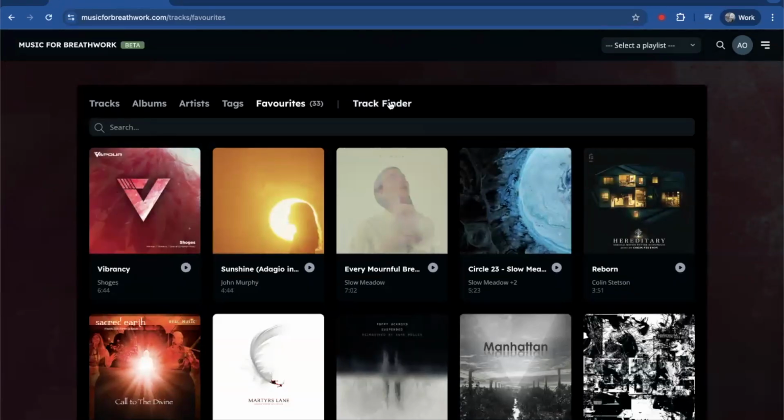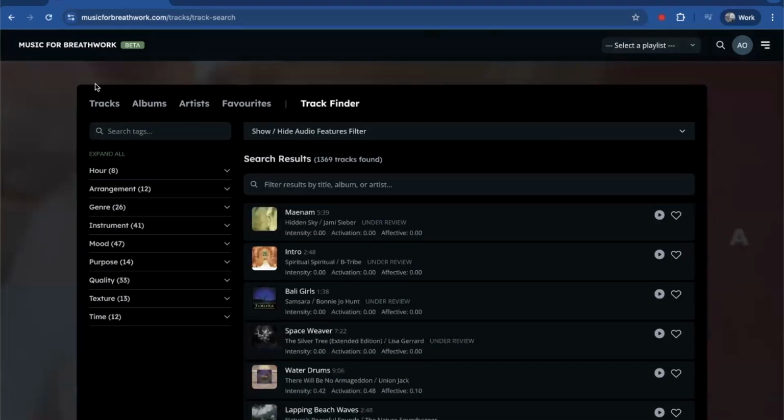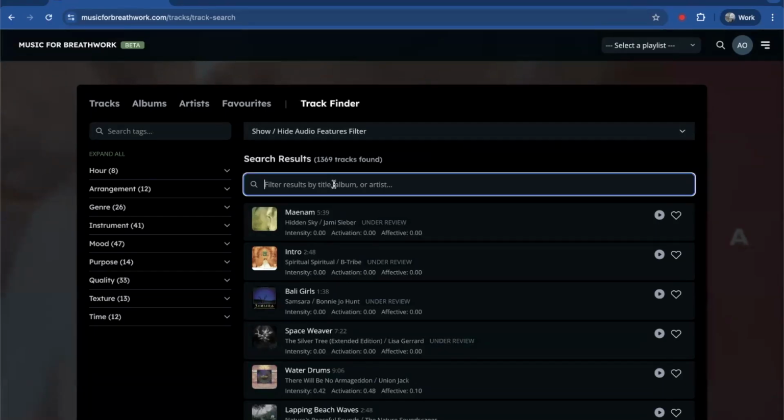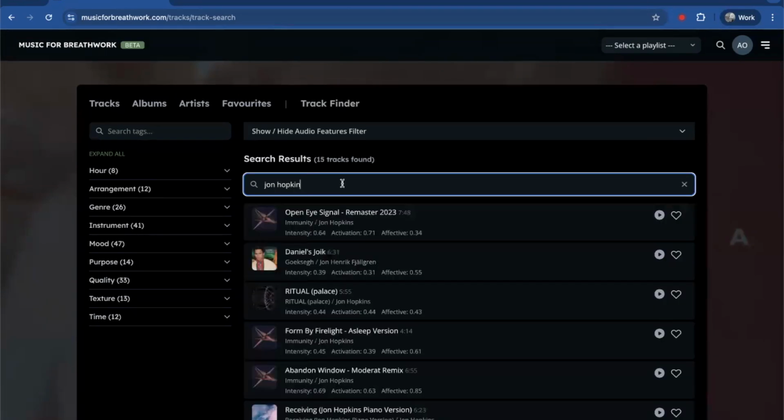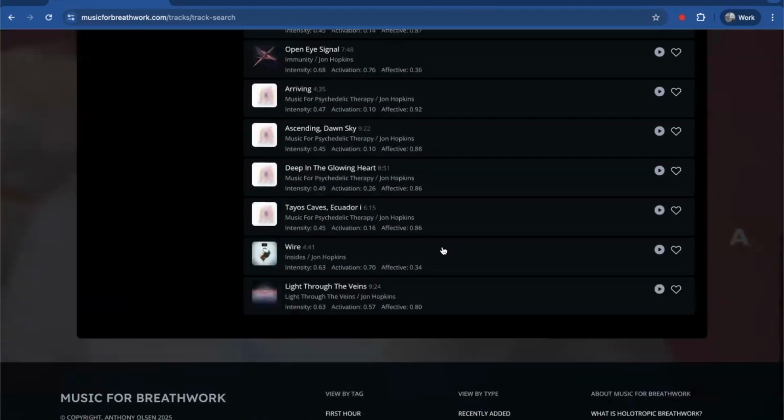And one thing that is hidden, well, it's a part of the subscription package, is this track finder, which is like a front end way of filtering and finding tracks. So we can search for tracks by artist. And so we've got all of John Hopkins' music in here.